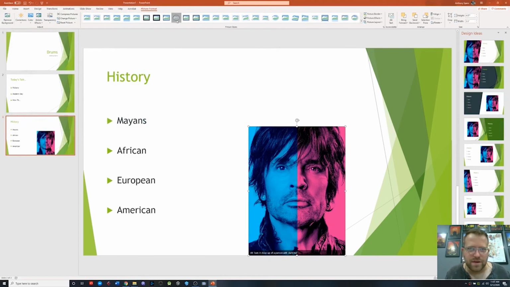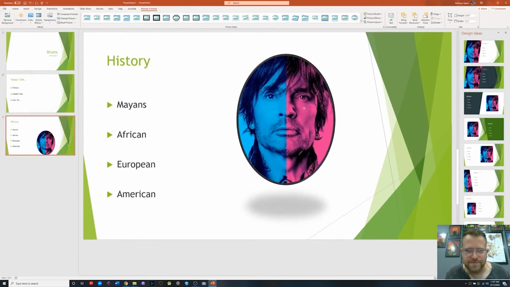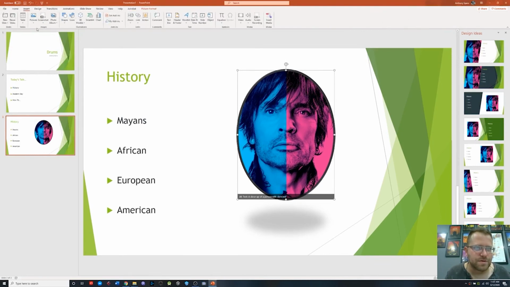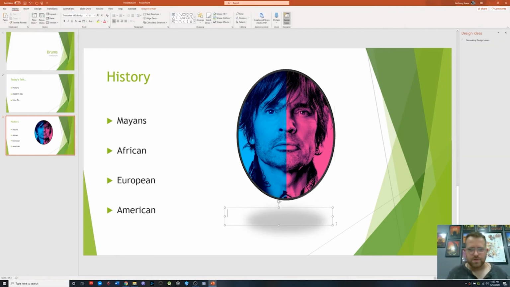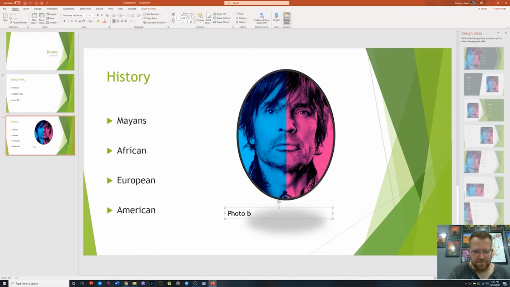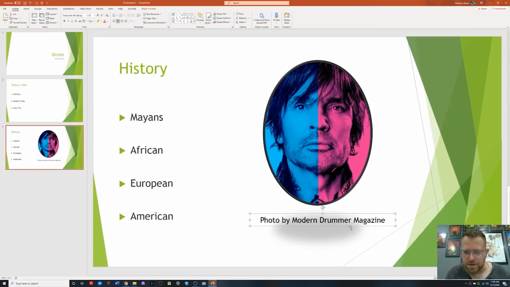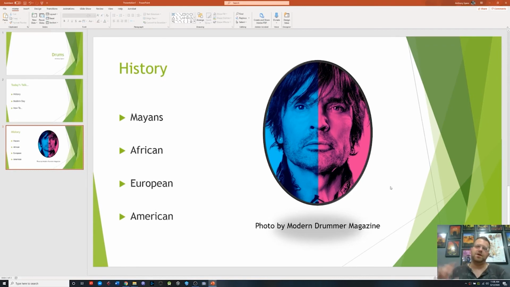Do that. We're going to make it look really cool, add a little effect to it. All right. And then we'll go to insert and we'll go to text box, right? And we'll do photo by Modern Drummer Magazine. Right. And we'll stretch it out and we'll center it and then we'll grab a hold of it and put it right under. So let's go. There we go. Here we go.